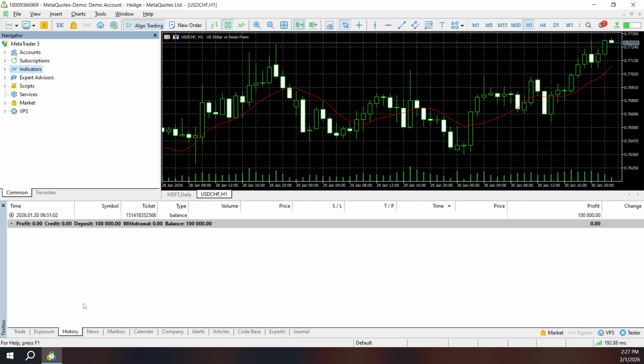Inside this panel, look for the tab labeled History and click it. This is where Metatrader lists your closed orders and deals, along with balance operations like deposits and withdrawals. You'll also see columns for profit, commission, swap, and other details that matter for tax calculations. Remember, this area shows realized results. Open positions won't appear here until they're closed.